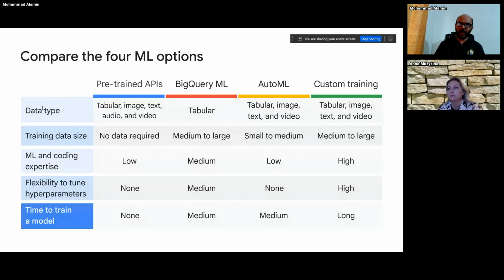Now I will show you a comparison of the four ML options that I already discussed, and when you need them: custom training, AutoML, BigQuery ML, and pre-trained APIs. I already showed you experiments on the pre-trained API, BigQuery ML, and AutoML. Now when I come to the Vertex AI ML workflow, this is when you are working with custom training.